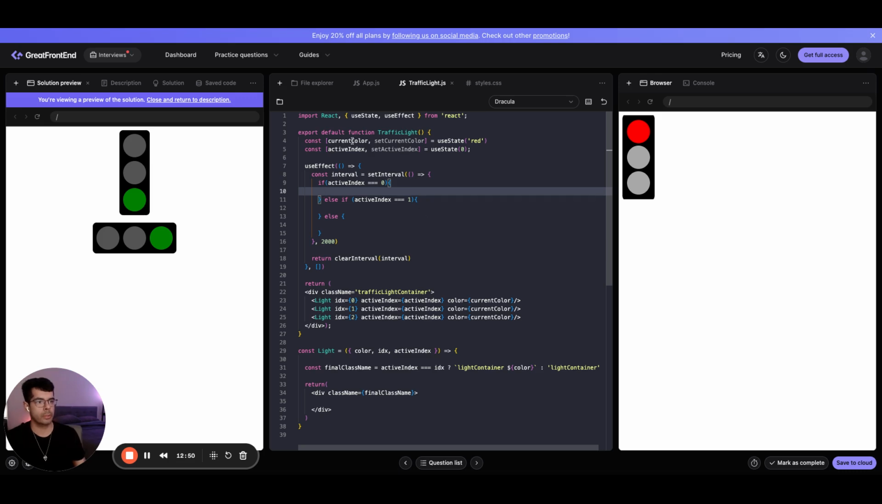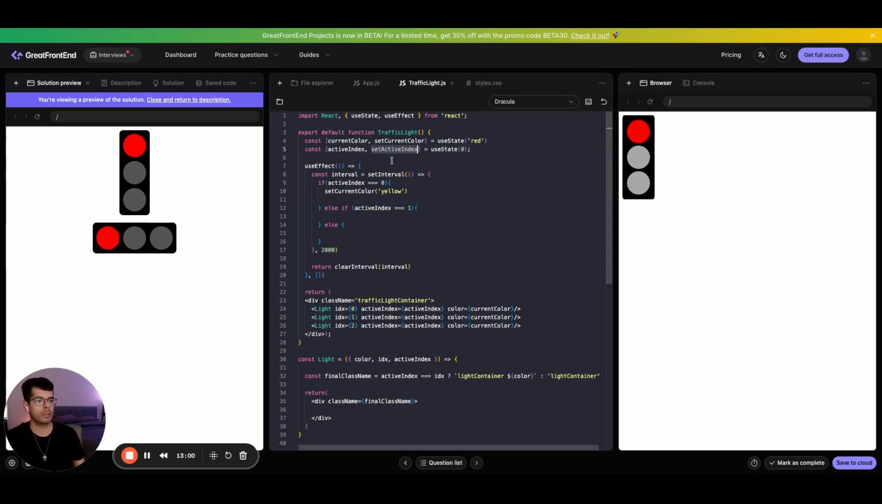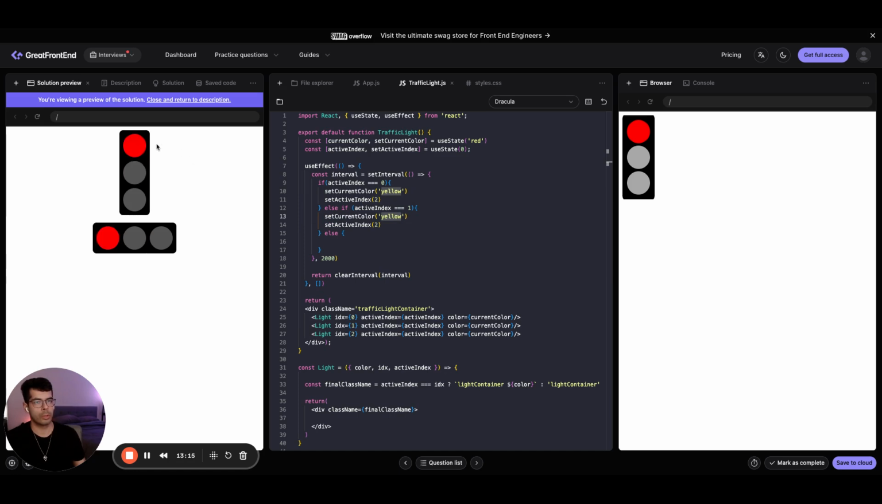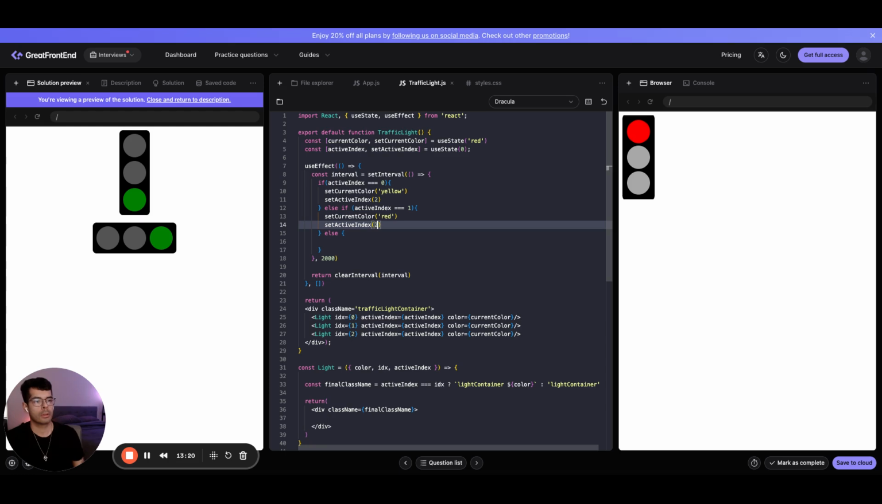So then it's going to essentially be, if it's 0 means it's red. We're going to set the color to yellow and set active index to 0 to 2. And then here, if it's 1, it's got to be red. Set it to 0, 1 to 0.